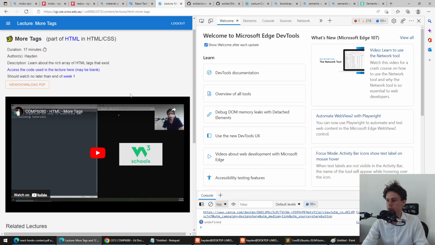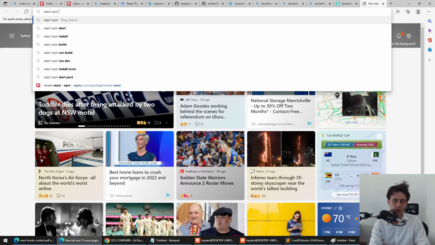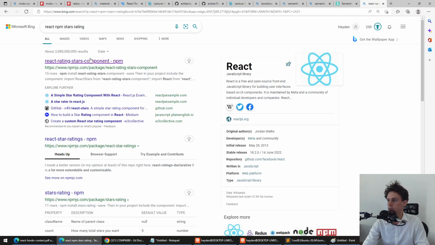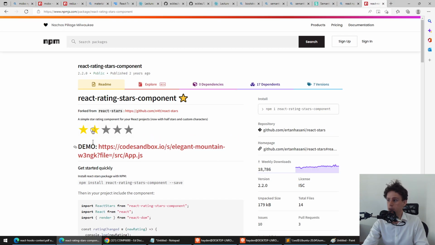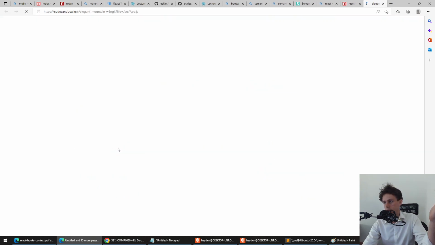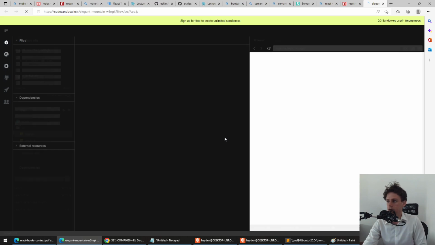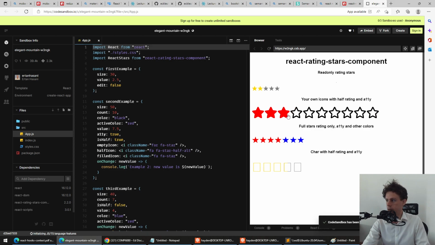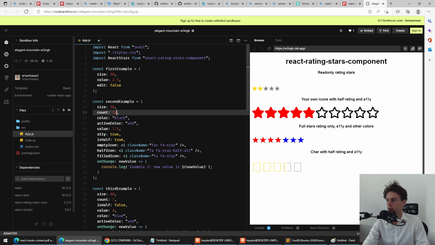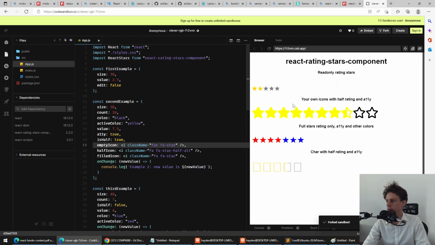You can use tons of libraries. I'm pretty sure there's a React NPM stars rating or something. React rating stars component. It could be crap, but 18,000 people download it a week. Look at that. You can literally just npm install this and include it in your app. Then you'll have this cute little multi-star thingy where you can rate things. You can probably just change the color pretty easily, like black and yellow for UNSW colors or something. There we go. Easy, one less thing to do.